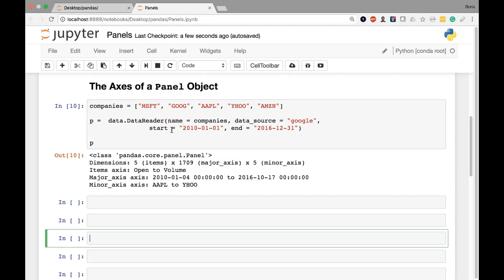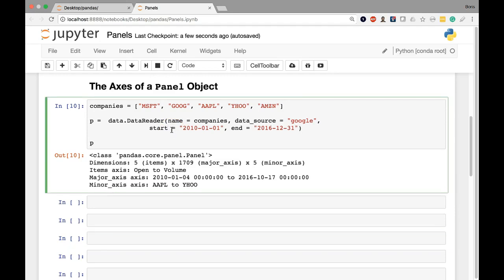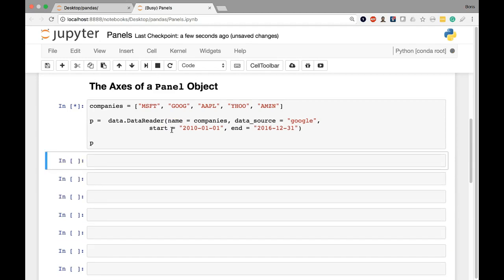All right, in this lesson, I wanted to dive a bit into the axes of a panel, which is basically the components that make up this three-dimensional object. So I'll begin by re-executing our code to load our information for our 5 companies into our panel using the Pandas Data Reader library.